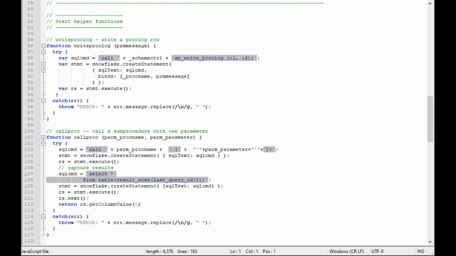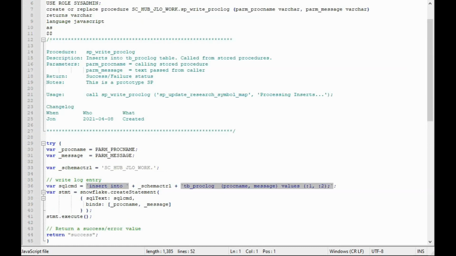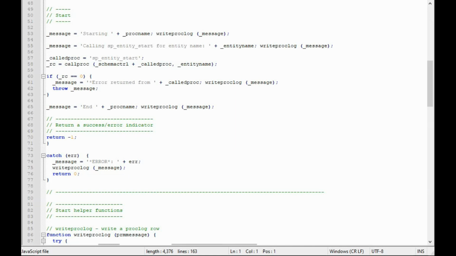Back up to the writeProclog function. As mentioned, it calls stored procedure sp_writeProclog, passing in the name of the currently executing procedure and a log message. Here's that proc. As you can see, the sp_writeProclog takes the proc name and the message parameters and inserts a row into the DBeaver table. Back to sp_map_update_start. As we saw, its reason for being is to call sp_entity_start, passing in the map update entity name.